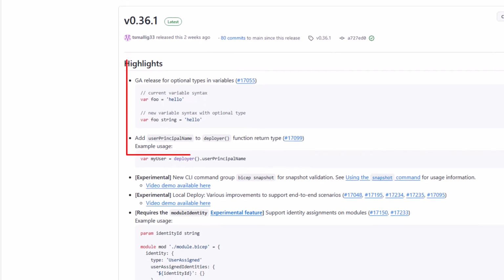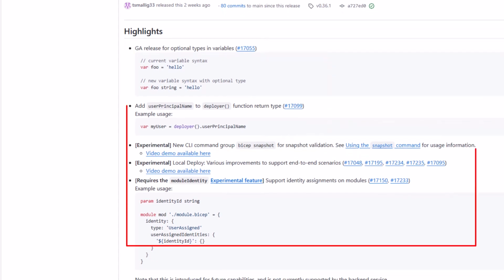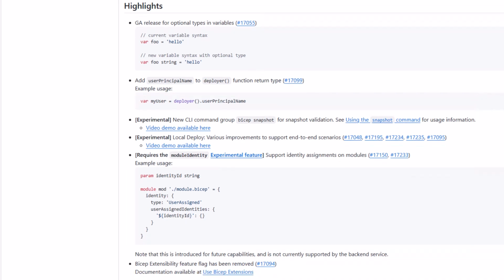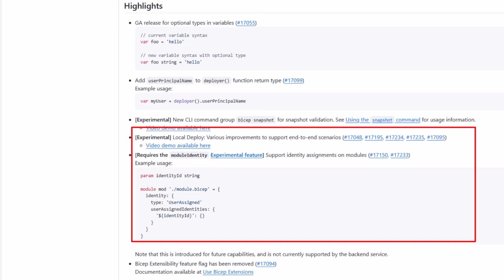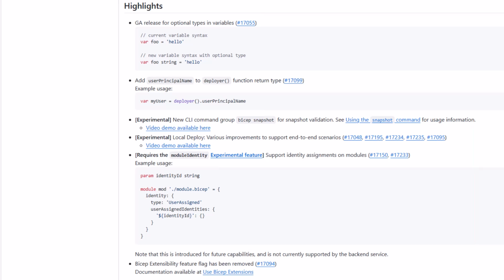Some of them are GA and some of them are experimental. So basically this means these features are pretty new. They may have bugs, but we are free to start using them for learning purposes. For example, the recent experimental features that were released are Bicep Snapshot, local deploy, and support for module identity. Basically, support for creating modules for role assignments.